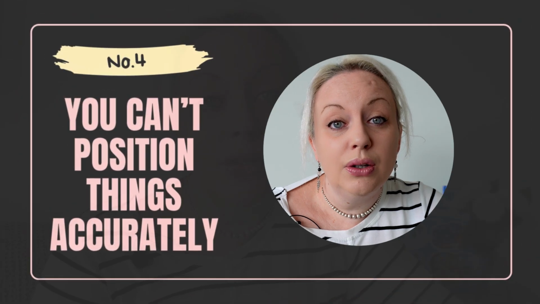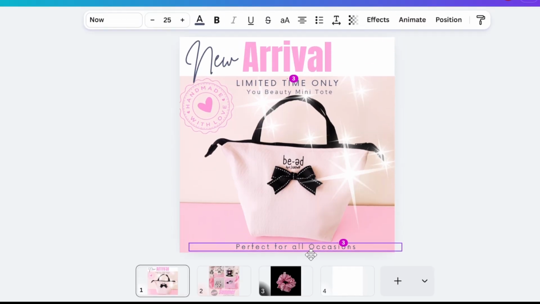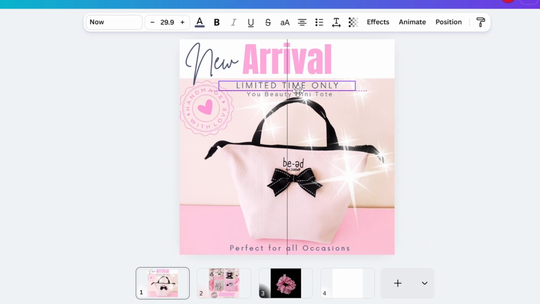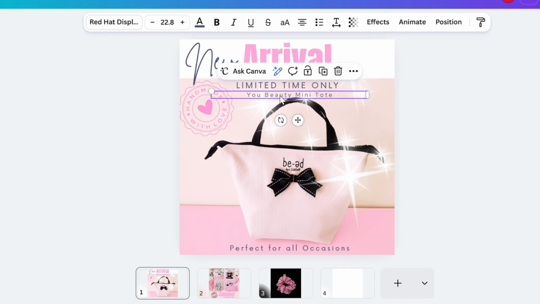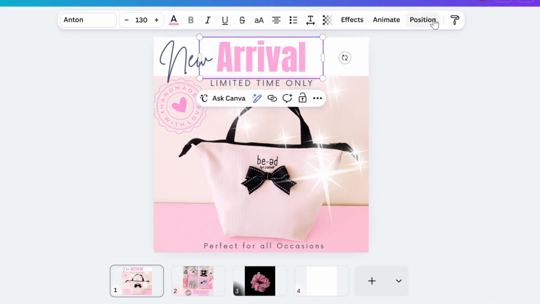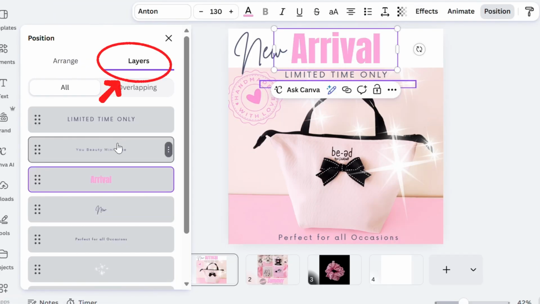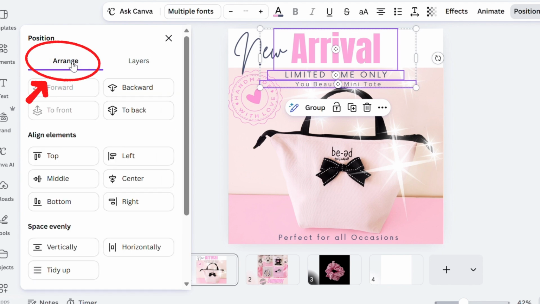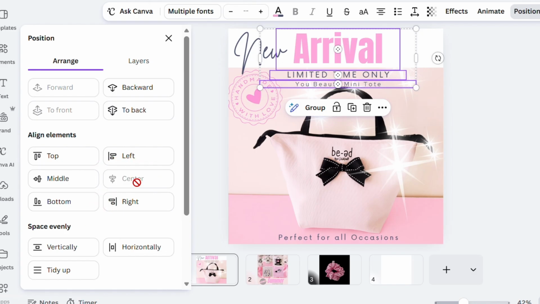Frustration number 4, you can't position things accurately. Trying to get everything lined up can be challenging when you've got lots of different things on your design. When you start moving your text box around, you do have a center line that appears that keeps things aligned, but sometimes it can be still challenging to see if it has actually lined itself up. So the best way to do this is to go up to position, go to layers, select the text that you want to line up. So I'm going to choose these ones here, and then I'm going to go over to arrange, and I'm going to select center align. And that'll bring everything into the center. You've also got the option up here as well to do that.